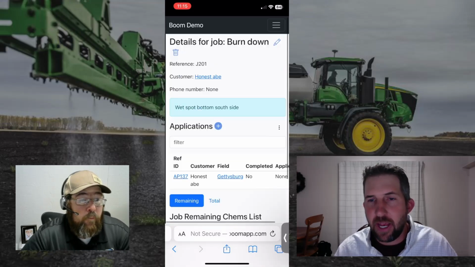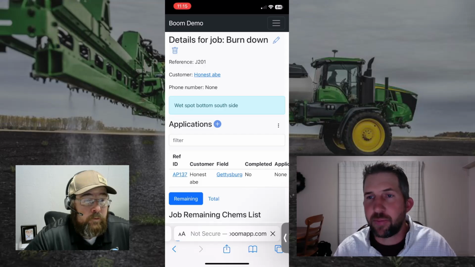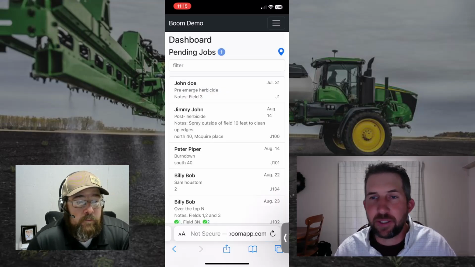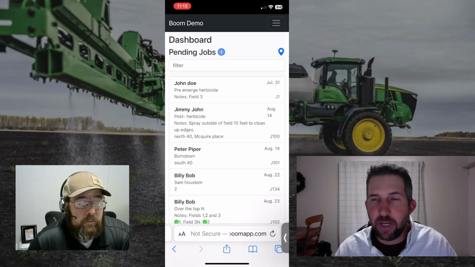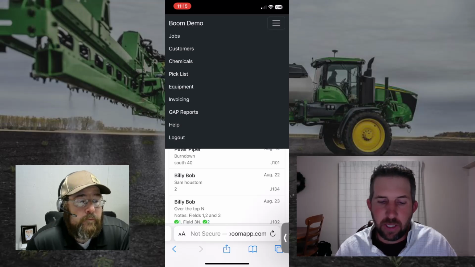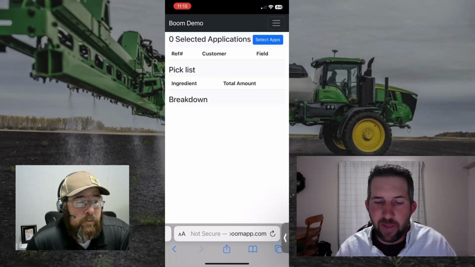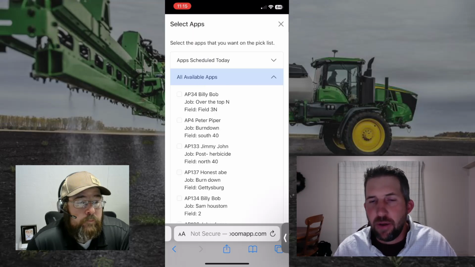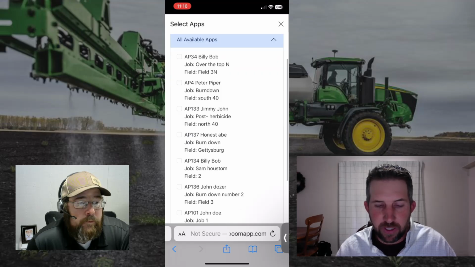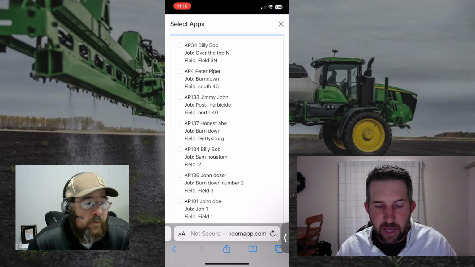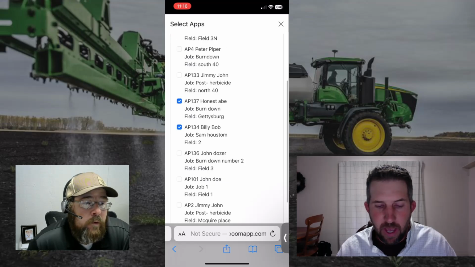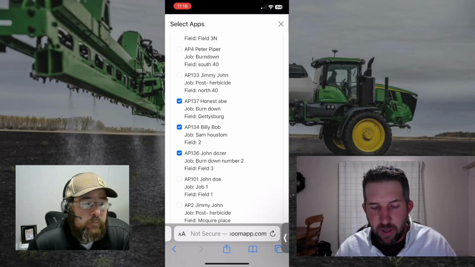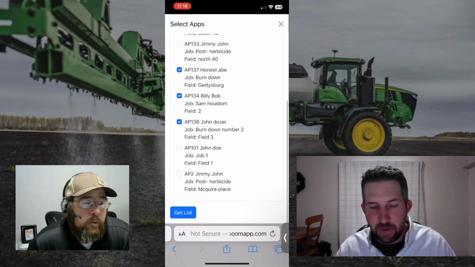Now let's say that you're going out and you're going to spray for 2 different people on the same day. They're neighbors, but you need to know what to load for everybody. You click on the menu button here at the top, select pick list, and then click select apps. You can now click the applications that you want to have for the day that you're going to do. So for this day, we're going to do Honest Abe, Billy Bob, and John Dozer. So we've selected those 3 applications, and you'll see they have their unique application number tied to each name.